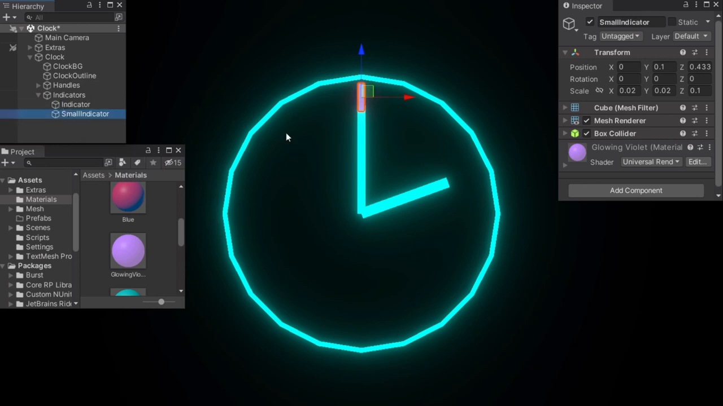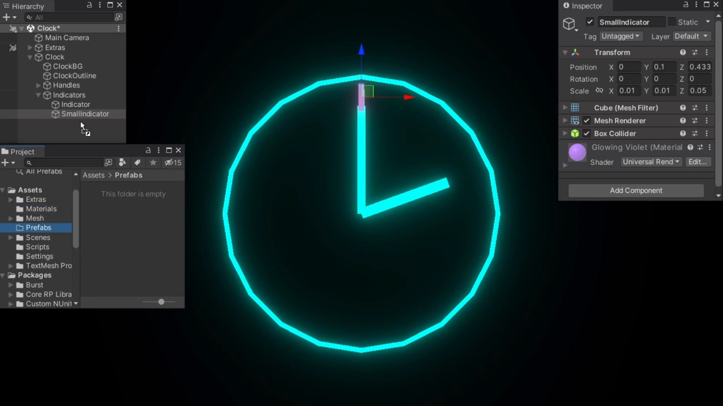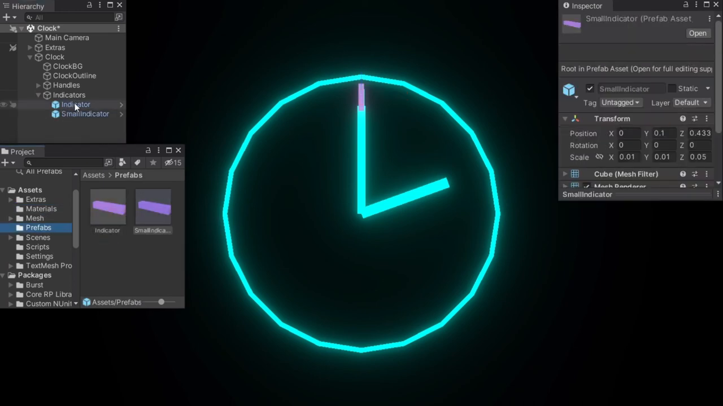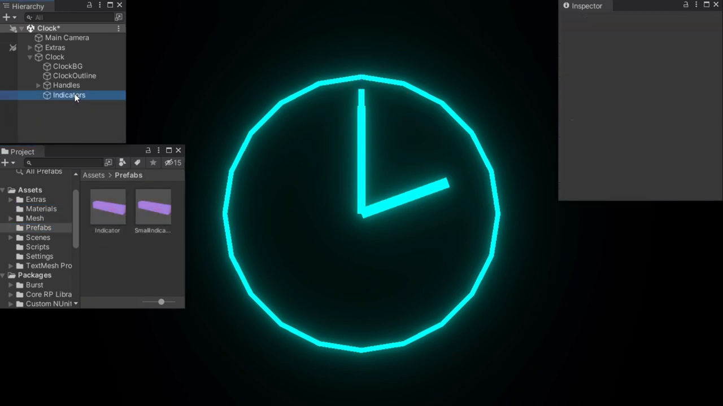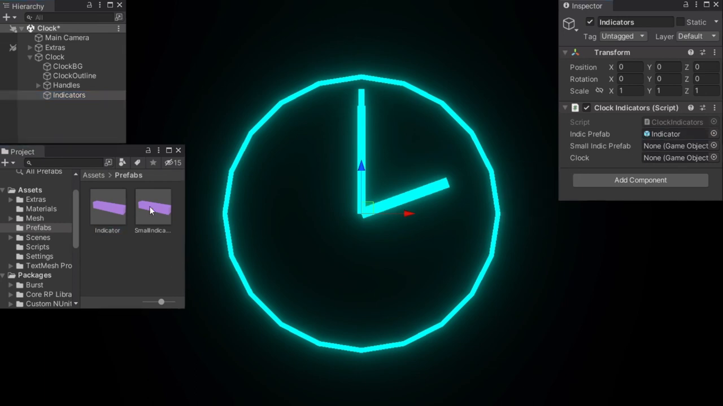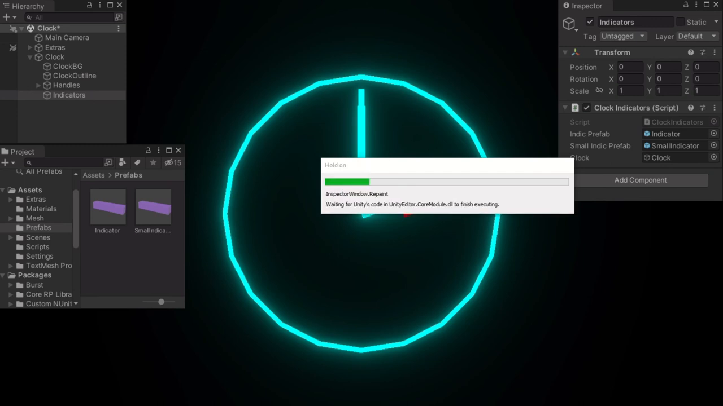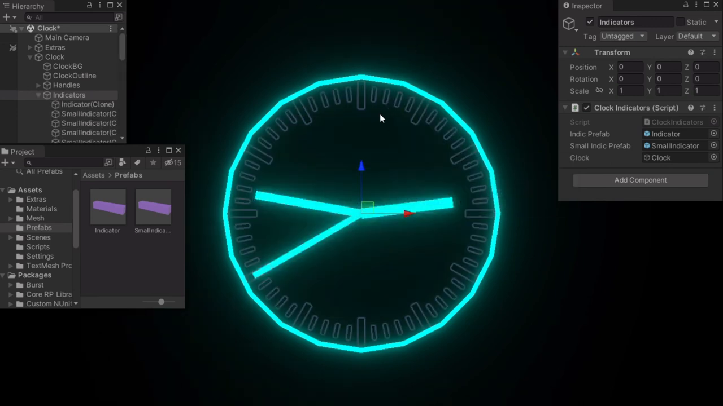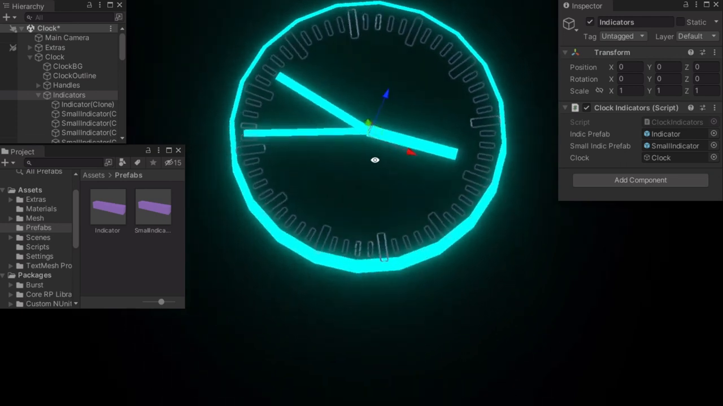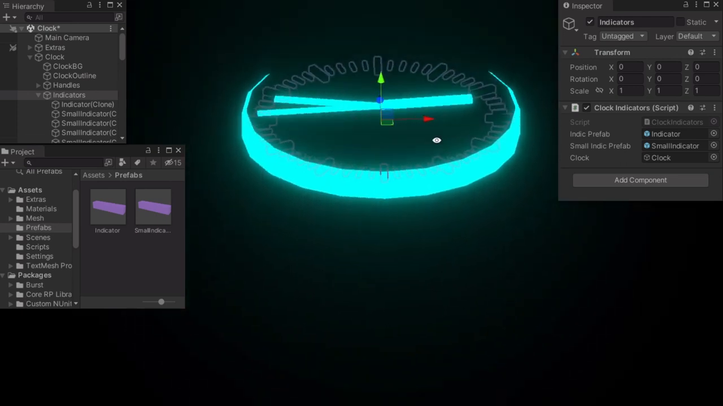And let's divide that by 2. And let's add that to a prefabs folder and delete those. So let's now drag the game objects into the slots and hit play. And yeah, it's working.